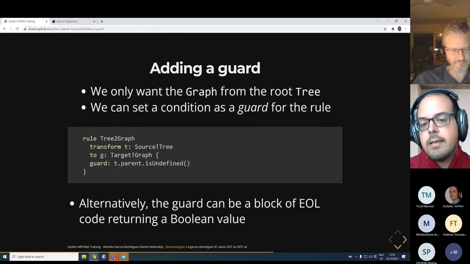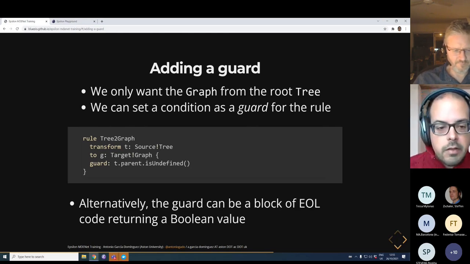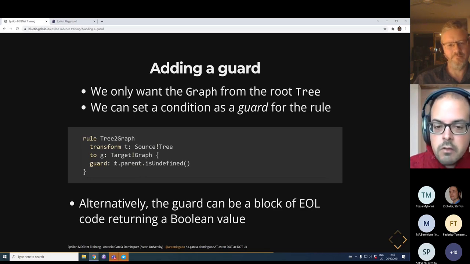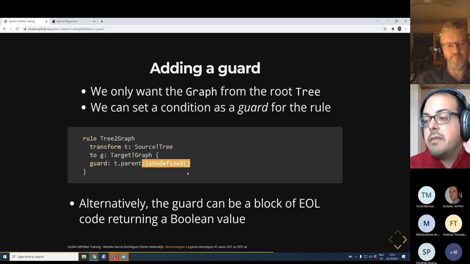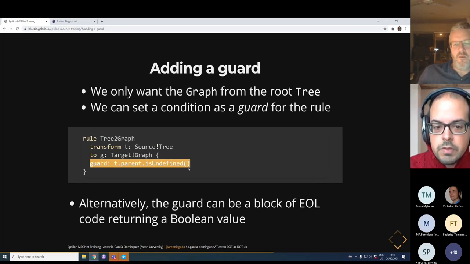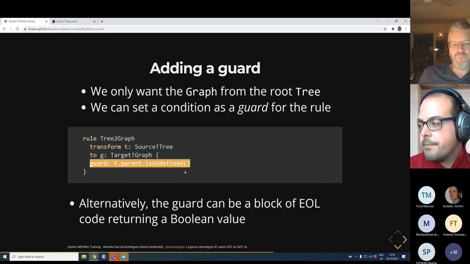So I'm just going to ask you to add this little bit because it's a new bit of syntax. You'll notice that inside the braces, you can do guard and then colon, and then you can have any EOL expression there. So in this case, what we're doing is this rule should only run when the tree does not have a parent. This is the undefined operation. It's an operation that any value, even undefined values in EOL get. So this guard is saying, if you don't have a parent, if you are the root tree, then you get turned into a graph.